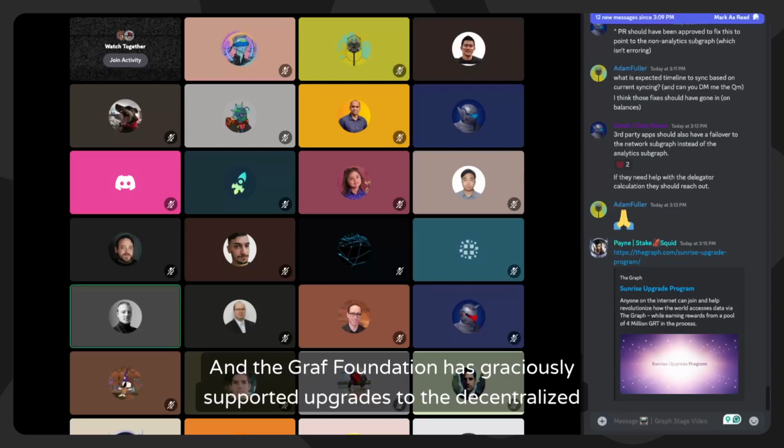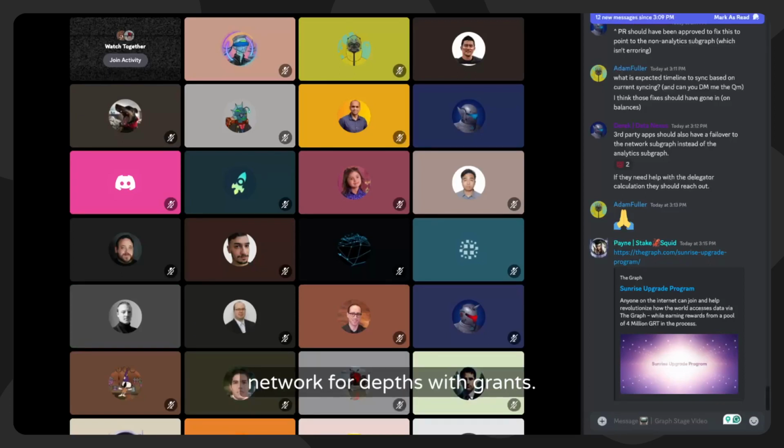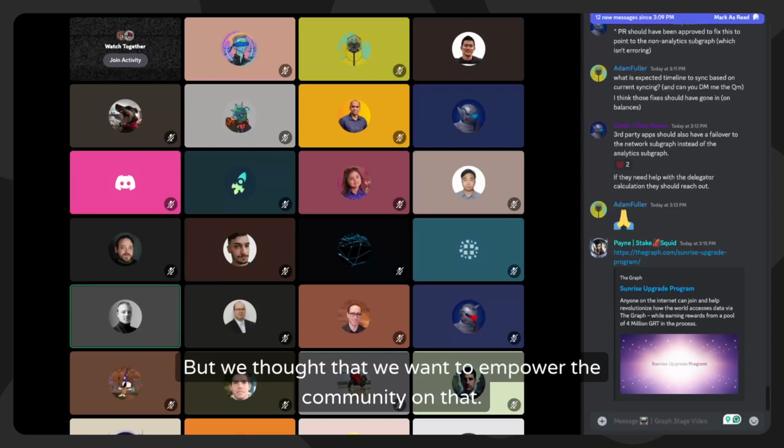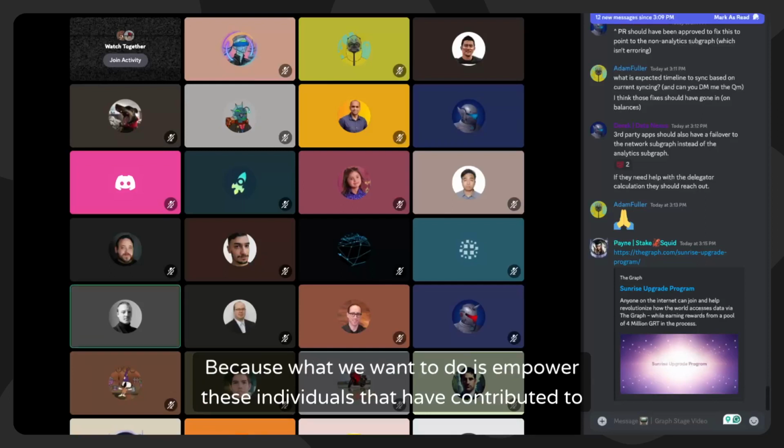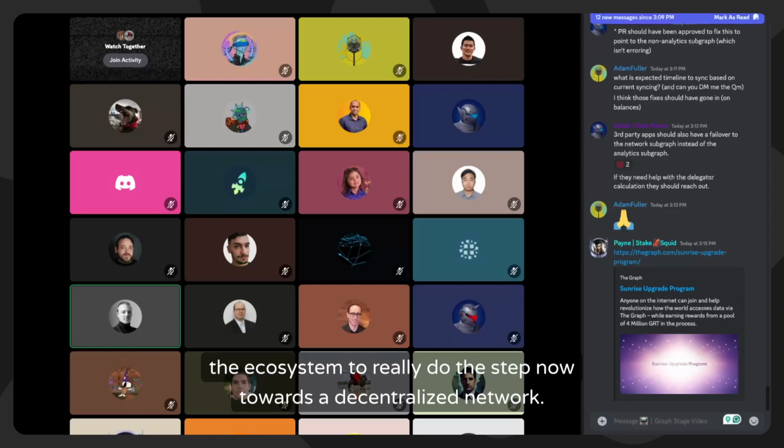And the Graph Foundation has graciously supported upgrades to the decentralized network for dApps with grants, but we want to empower the community on that. And so we decided to reallocate some of these grants to individuals instead, because what we want to do is empower these individuals that have contributed to the ecosystem to really take the step now towards the decentralized network.